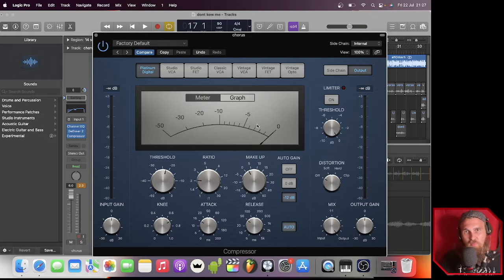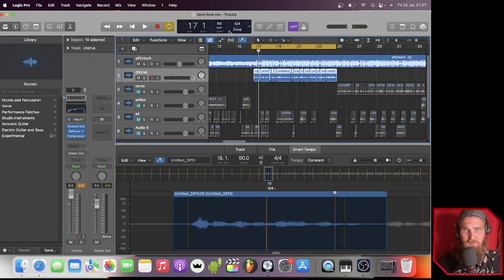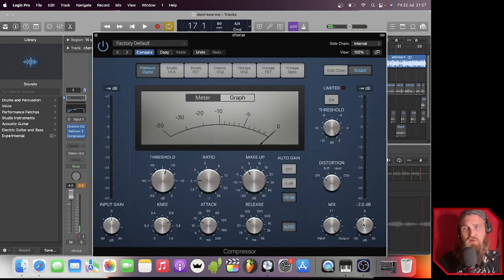Sometimes I go a little more, but because I got the 3 on there, I want them all to blend nice. This is sounding good at the moment, so I'm going to leave this as it is. But one more thing. Open the compressor.